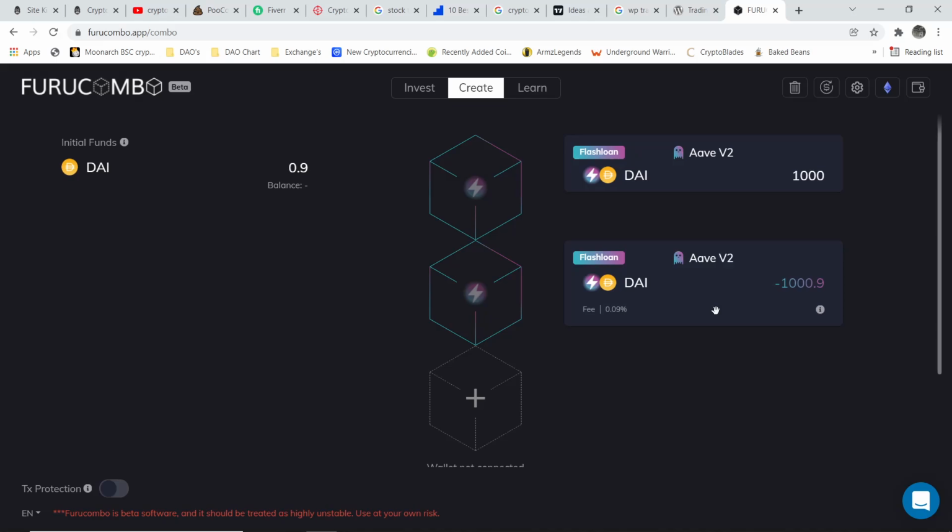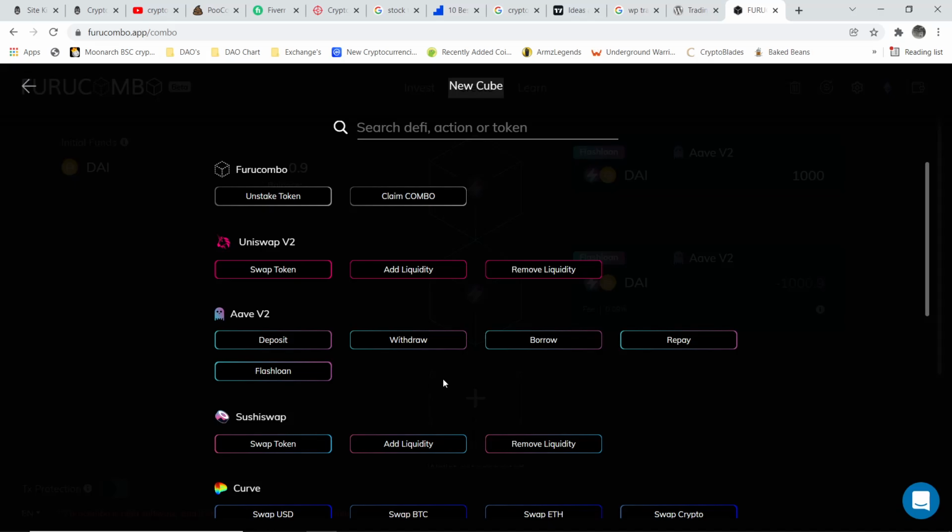So now what this has given me, it's given me two boxes. This box here is when I've loaned the 1,000 DAI from the Aave platform, and this box here is me paying it back. So what I need to do in the process, now I've loaned the 1,000, before I pay it back, I need to incorporate a swap in the middle of these two transactions, where I can swap it for one coin and then swap it back again to create an arbitrage profit. Now to do that, I go into add another box, and I want to swap it for, say we need a swap token this time.